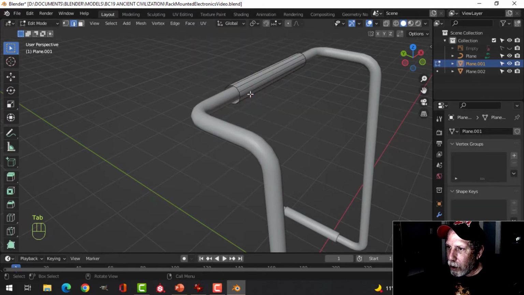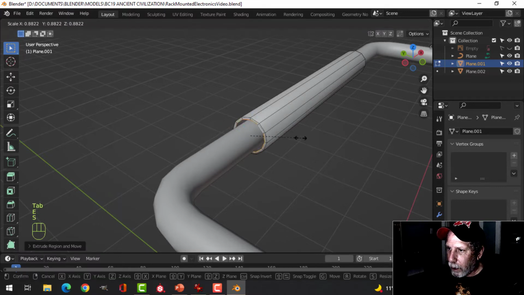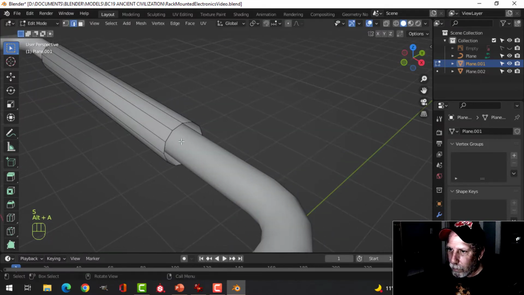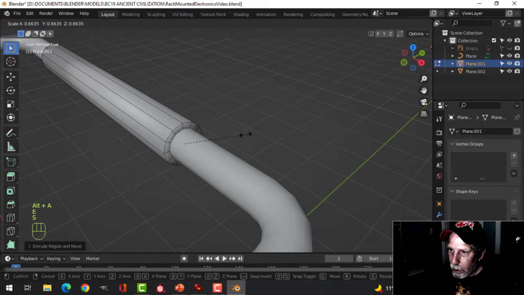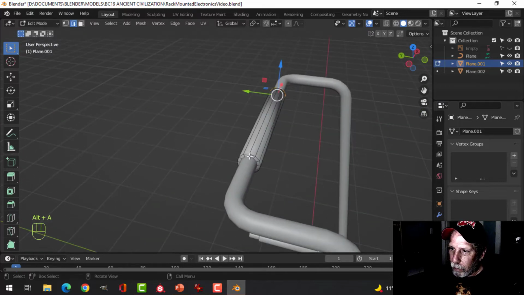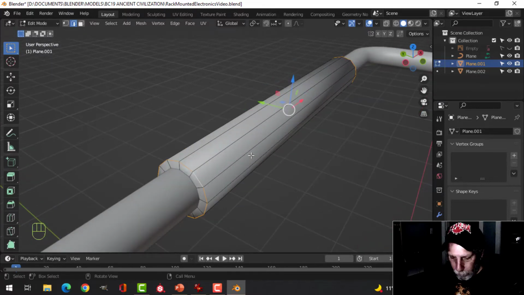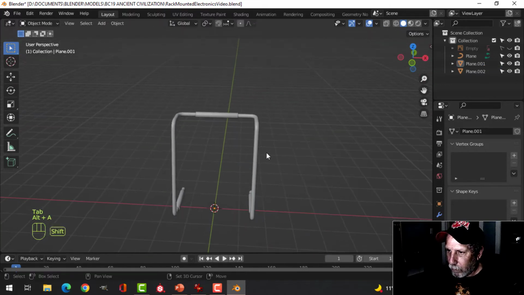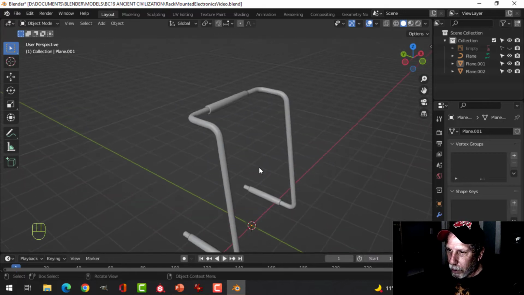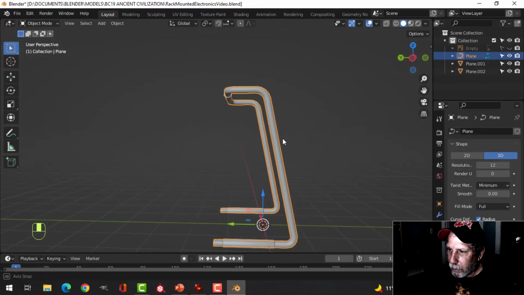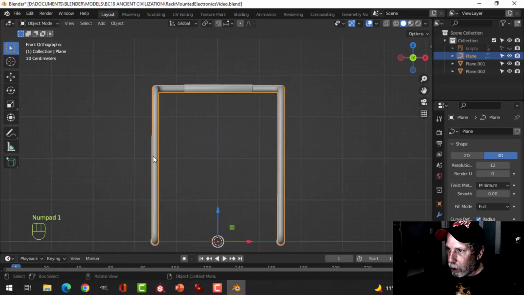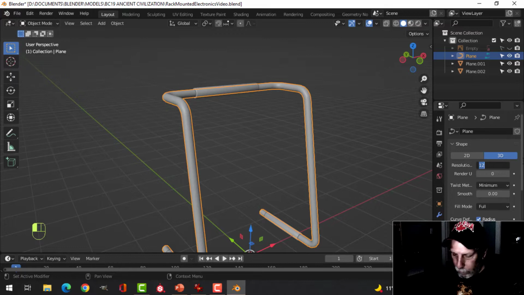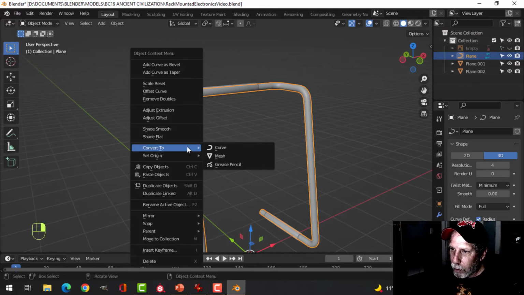Convert that to a mesh. E and S. No. E and S. And bevel. Okay. I'm just debating if I like this enough. I guess it's pretty close to the original, so I think I'm going to go ahead with that 4 and convert it to a mesh.